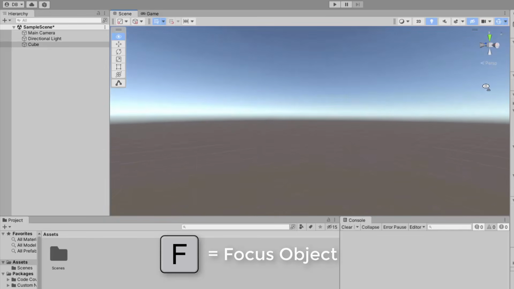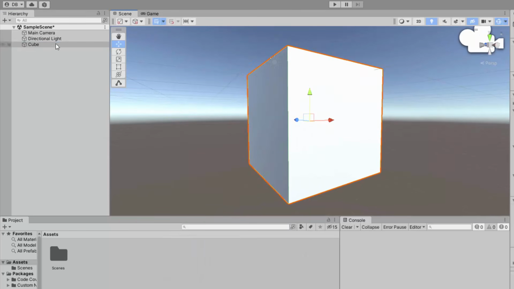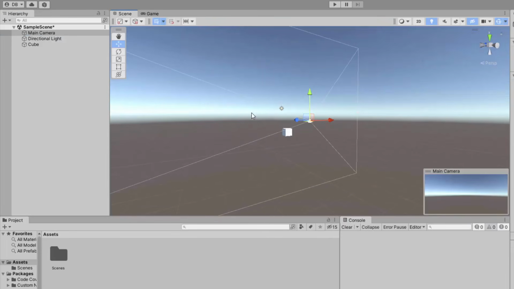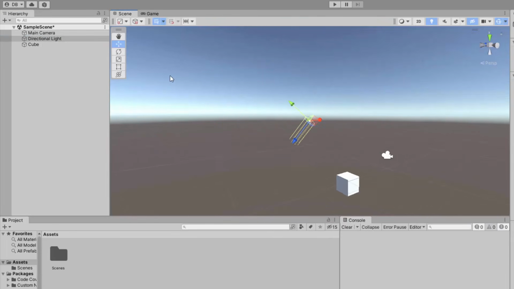So we could be over here, press F, once we have an object selected, and we'll focus in on it. I can select our main camera now, press F, and we'll focus in on the main camera. Same thing for the directional light.